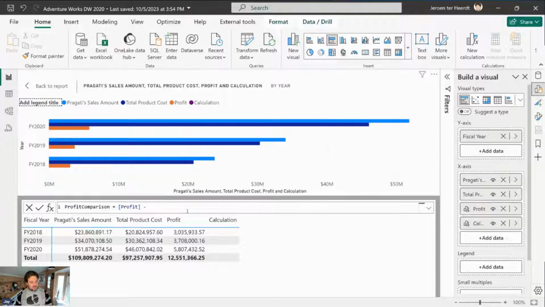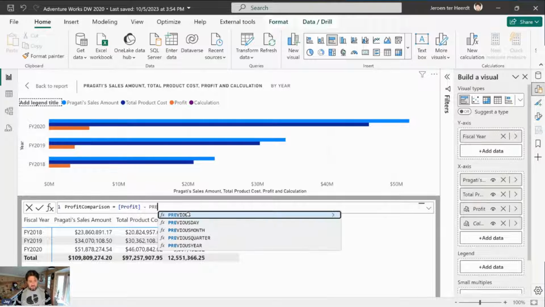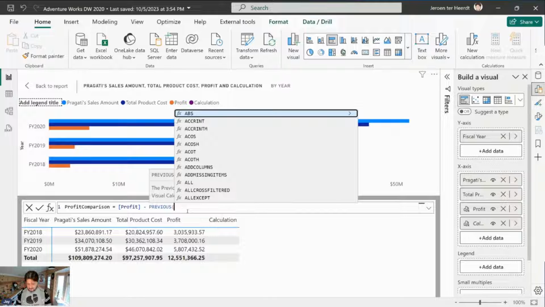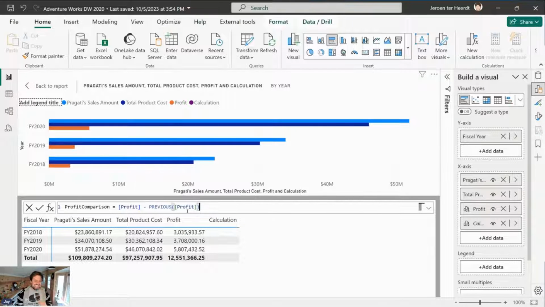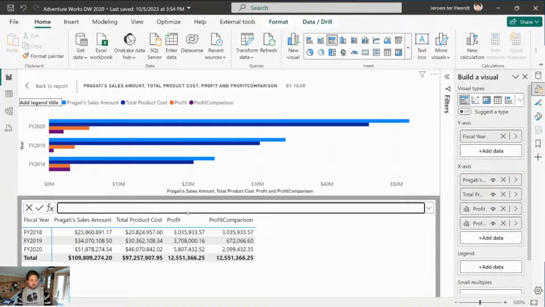So what would be the function I would use to get the previous profit? I wonder if it could just be as simple as previous. Oops, again, live demo. I should not have renamed this Pragati sales amount. Anyway, you now see an expression that's almost English: profit minus previous profit, which really explains what it does. It says, take the profit and then subtract the previous profit. Would this work? Well, of course it works because I built it.